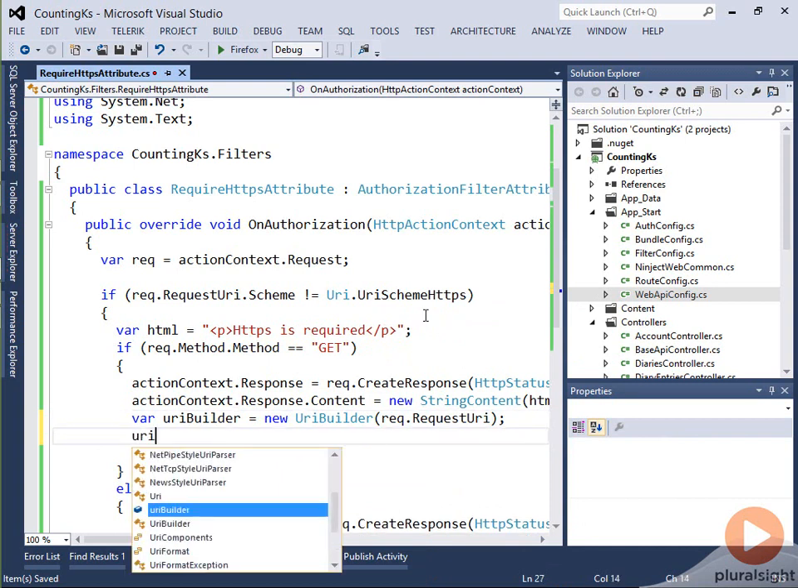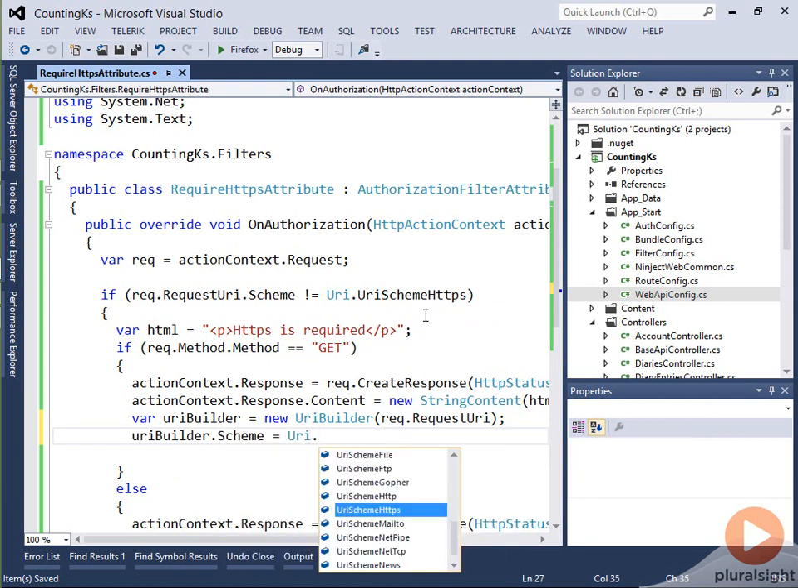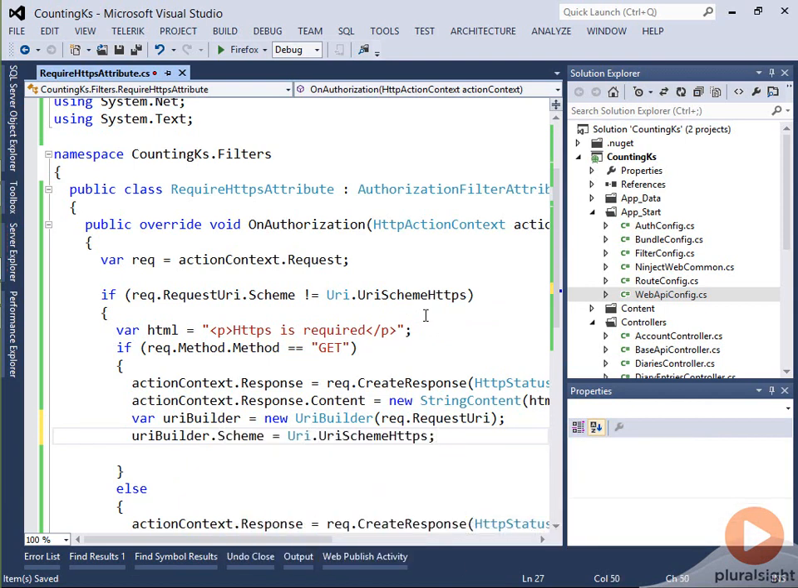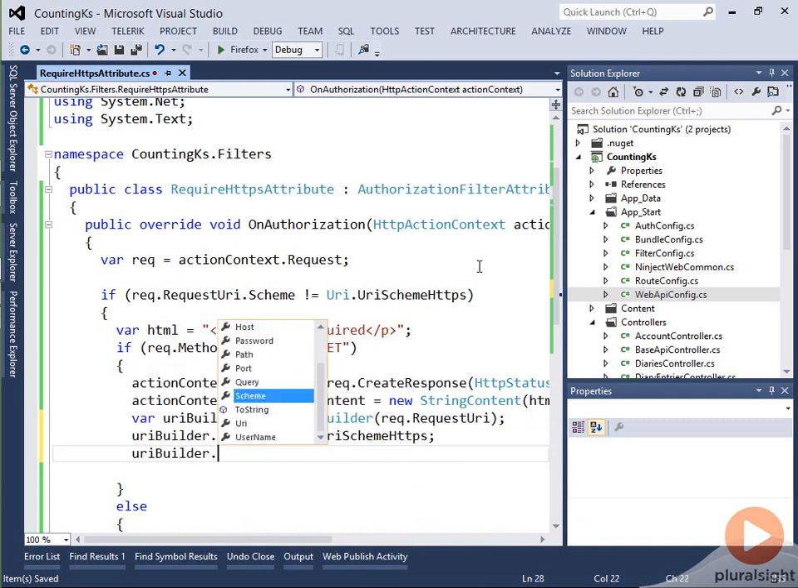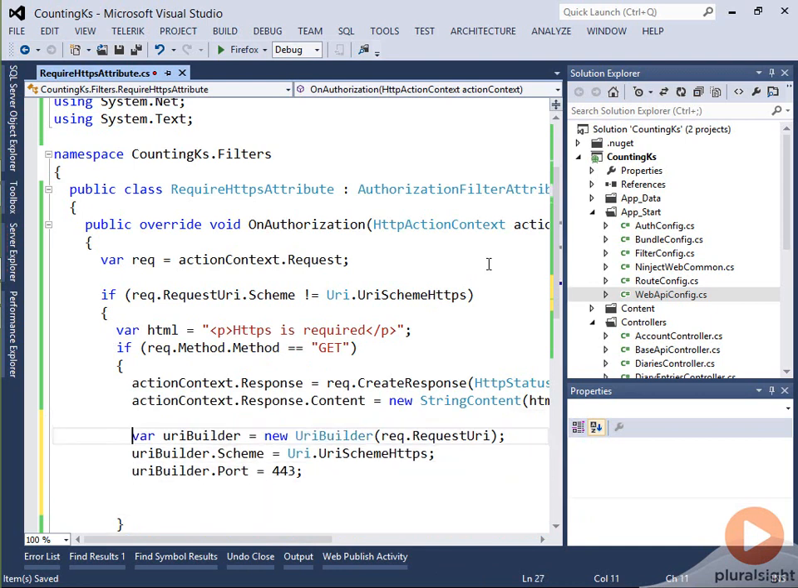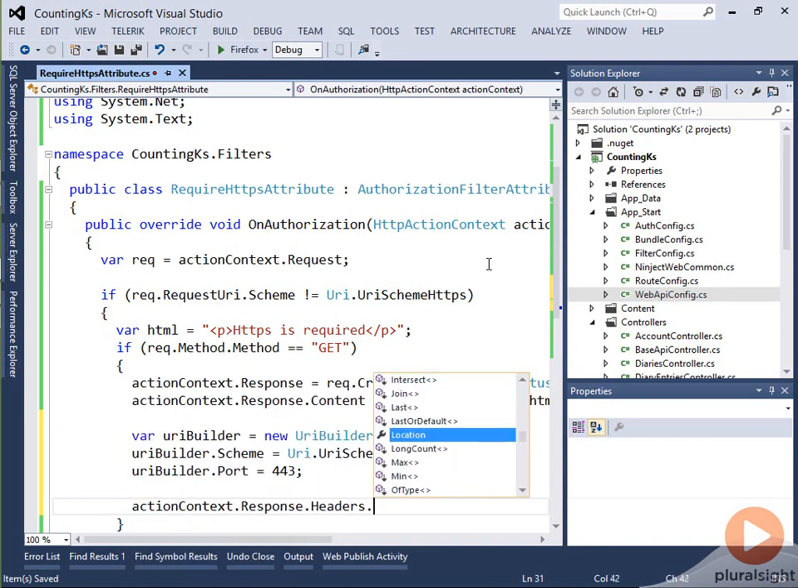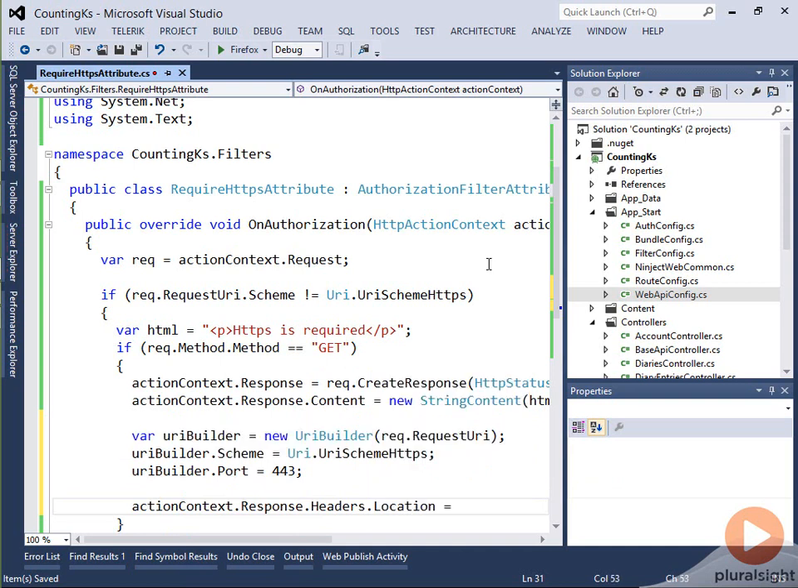So we want everything that is inside the existing request that they've asked for, but we want to make a couple of changes. So we want to go to the builder and say the scheme is going to be URI.https. We're changing it from HTTP or whatever scheme it was using to use HTTPS instead, and then we can do the same with port, specifying that it's going to be port 443 or the SSL port. Now that we have the URI ready to be used, we want to use it someplace. And what we want to do is go to the response headers, and there's a header called location that we want to set with this new URI.